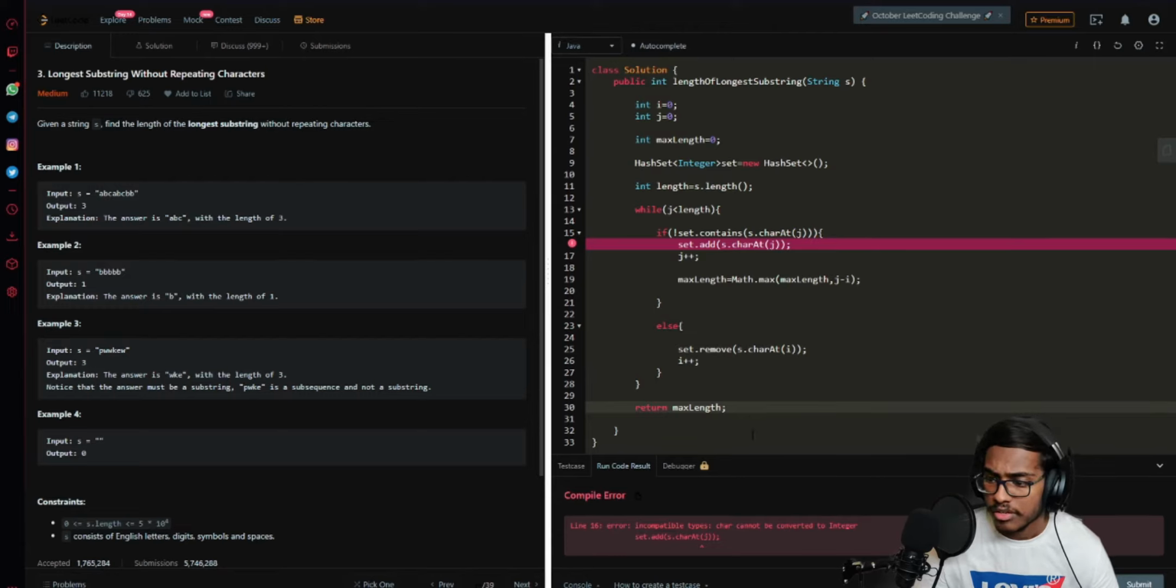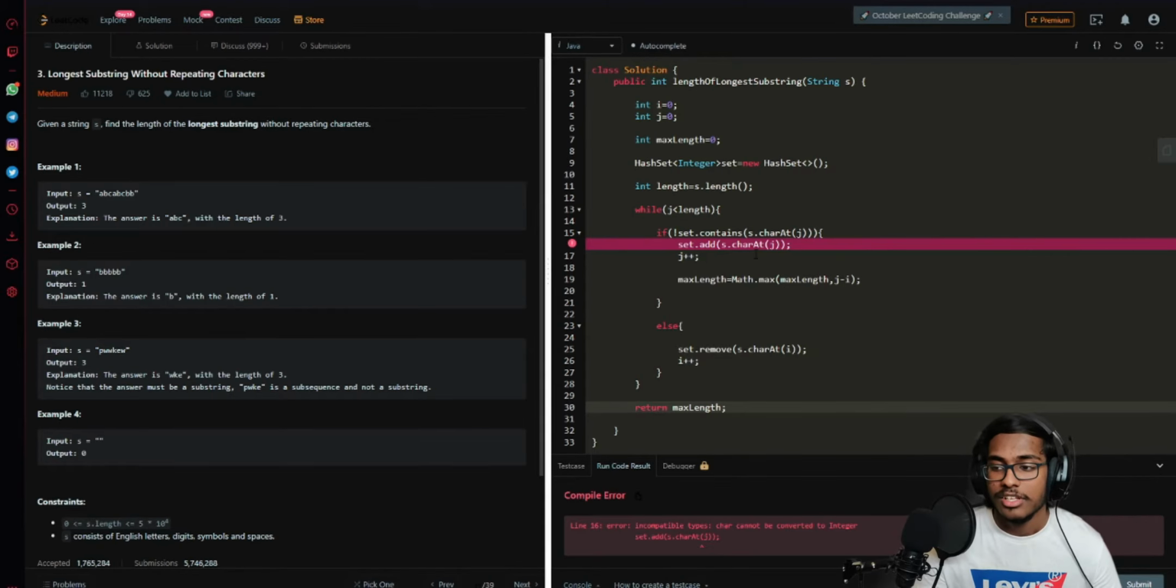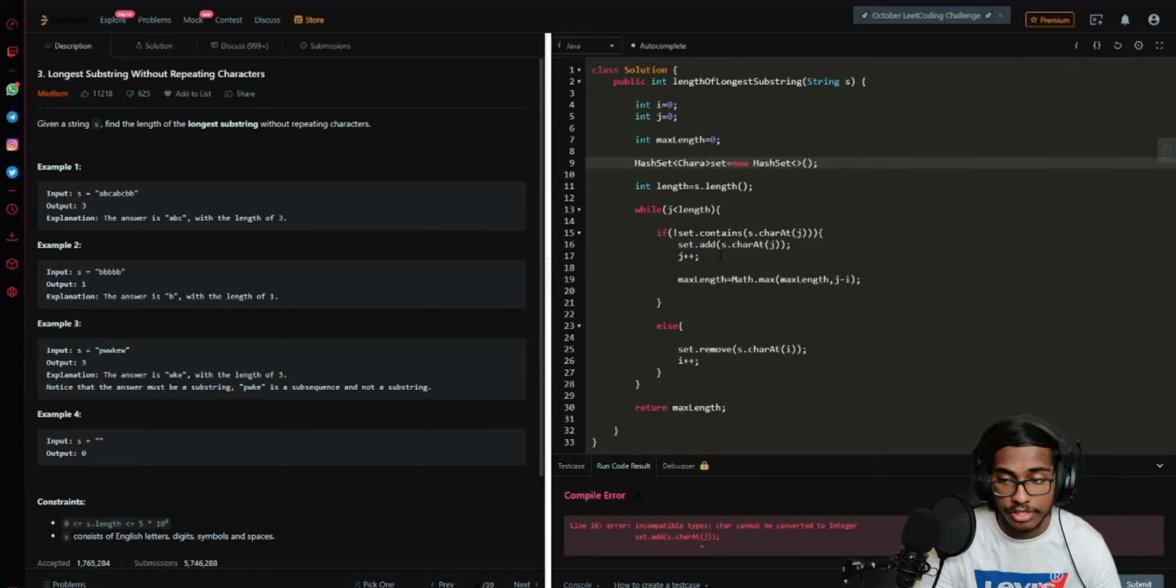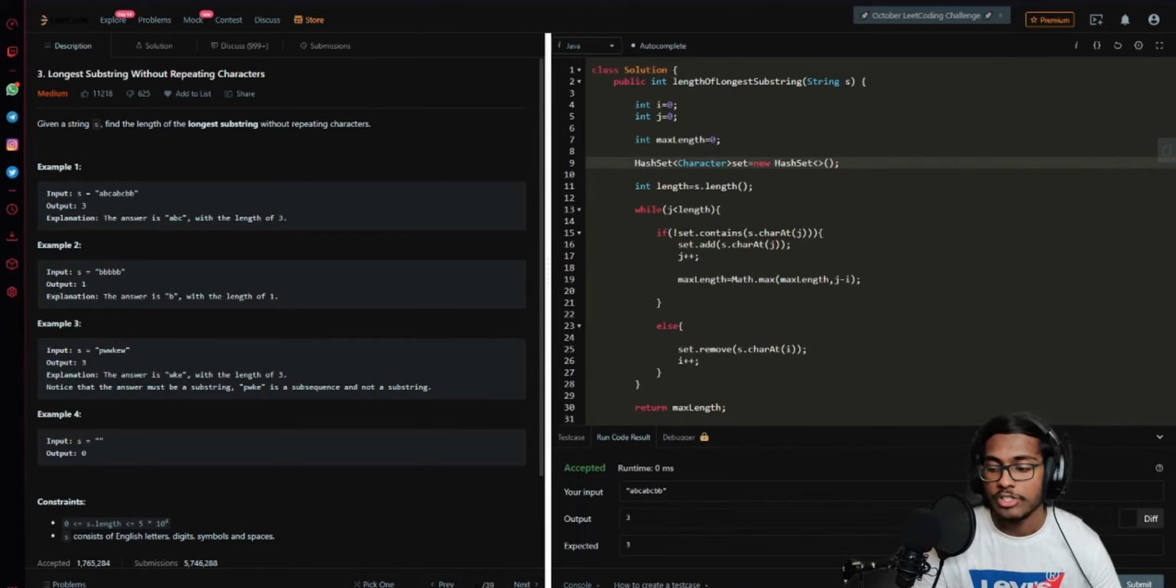Okay, so char cannot be converted to integer. Okay, so let us begin the debugging phase, which is step 3. What I've done over here is I've declared the type of the set as integer. Whereas in this case, we are going to have to include characters in the set. So that is quite a simple error. All you have to do is change it from integer to character. So now let us run it again. Okay, so now we can see that the sample test case passed.